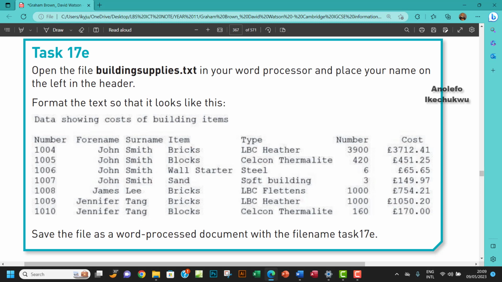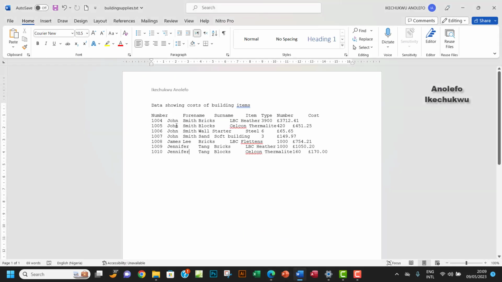So we want to format this text now. When you look at the finished work here, you will notice that the foreman name here is right aligned. So let's bear that in mind. We're going to create tab stops, about 1, 2, 3, 4, 5, 6, about 6 tab stops. You can reasonably look at it and then do that.